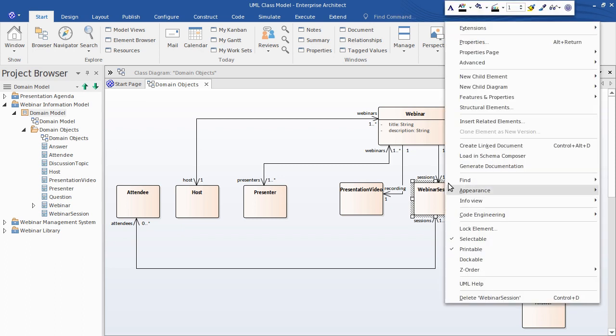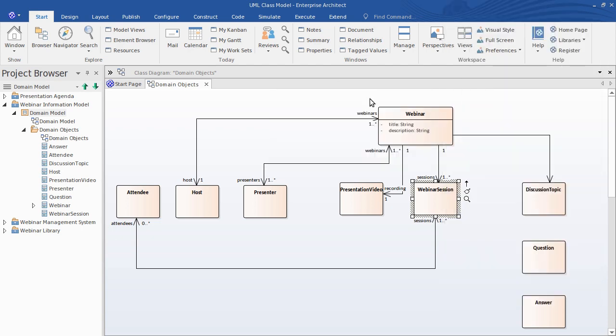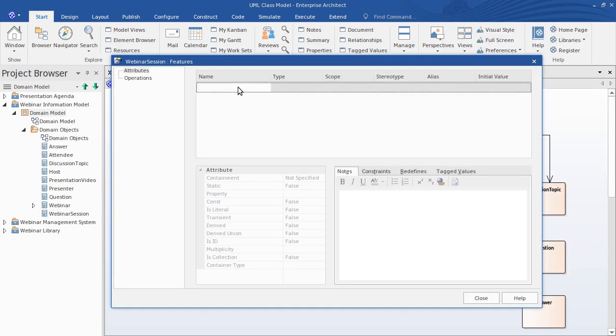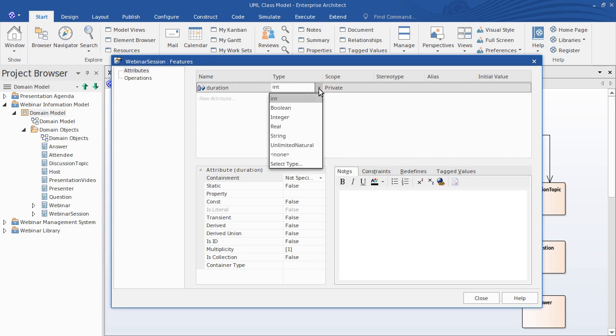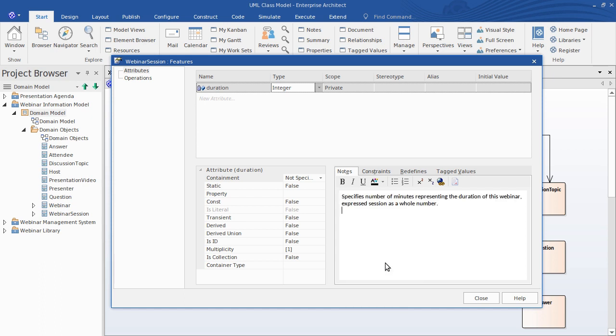So what attributes do we need for our webinar session element? Well, one thing we want to know is a duration. How long does the webinar go for? And for that, I really could just use the built-in integer type here for UML, and we could say that it's an integer number of minutes. Now, if we know that, we should actually document it. So I do recommend that you include documentation or notes even at the attribute level as well. So I'm just going to paste in a description for our duration, just saying that we're specifying a whole number of minutes with this integer.